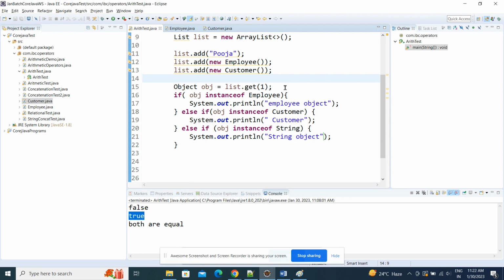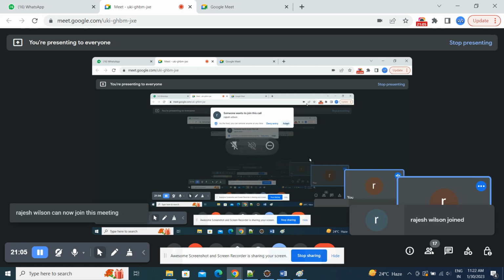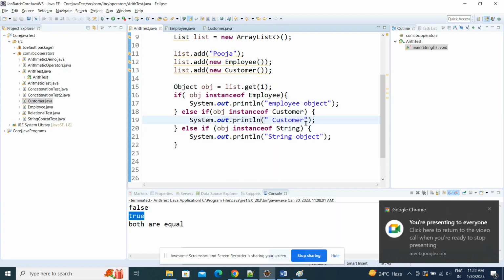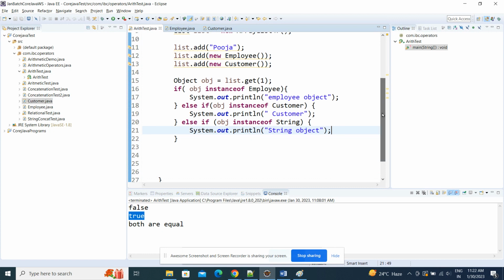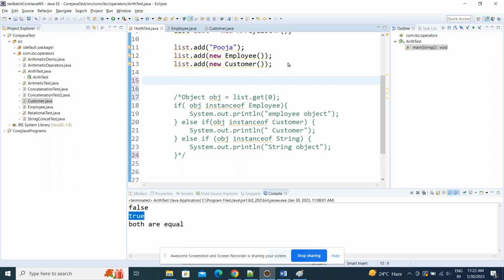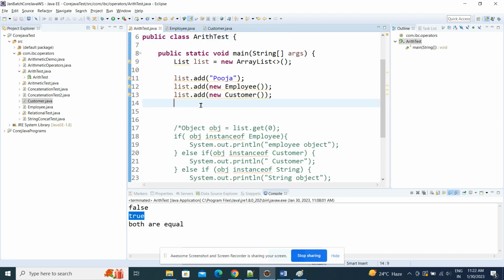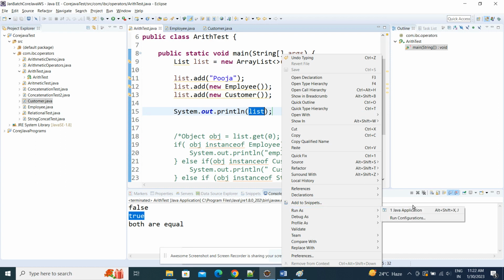Now, one string object is there, one employee object is there, one customer object is there. Which index I am passing? Index 1. Then in this case, which block should it execute? Which block are you expecting to execute, guys? Let's say, for example, I am giving 0. It contains a list of data. Or else, if you have confusion, let me print the list object. System.out.println(list) I have printed, right? Let's see what it will print.